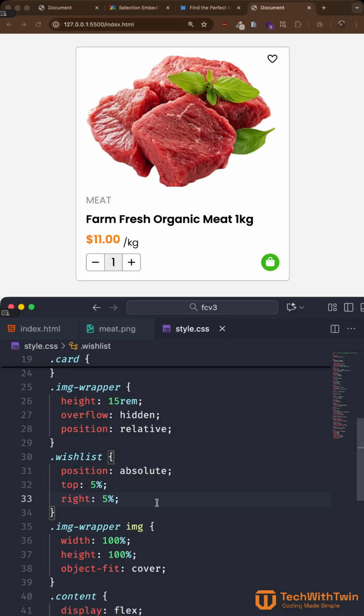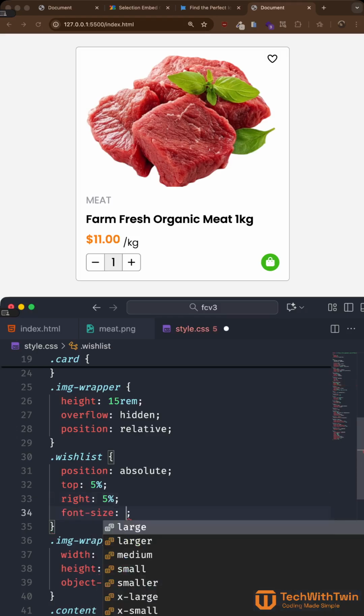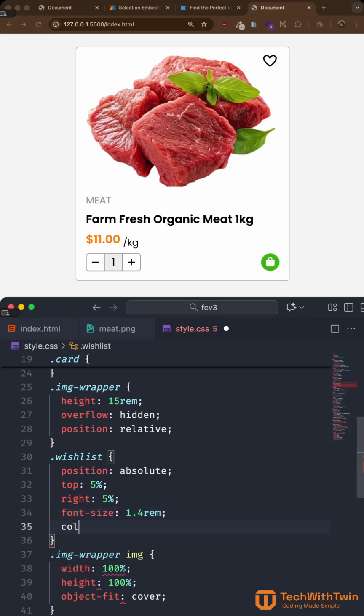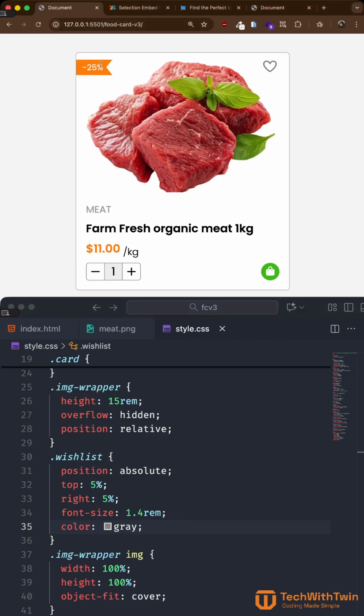So let's increase its size, so font size 1.4 rem. That's fantastic. Let's fix its color to maybe a grayish color, so you can say color gray. That's done. We're done with that section. Let's now add the other, this side.